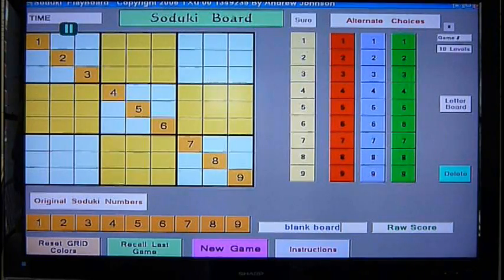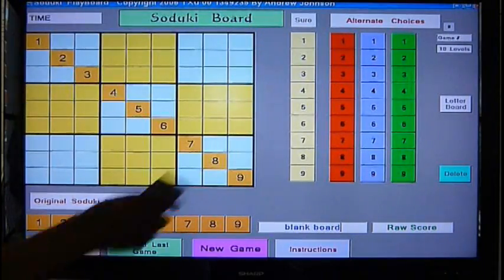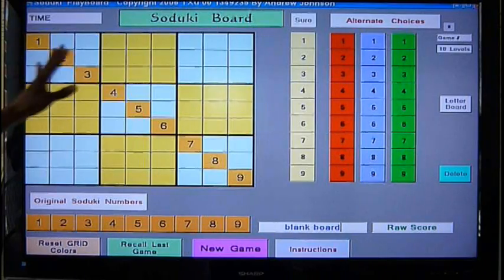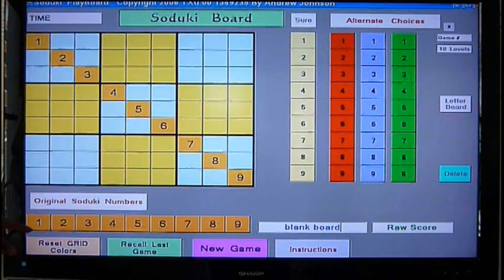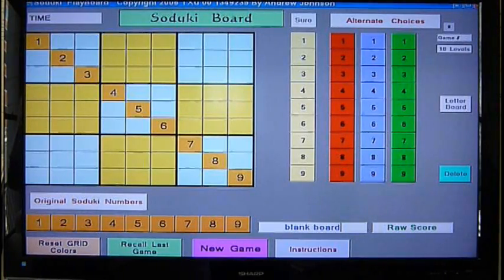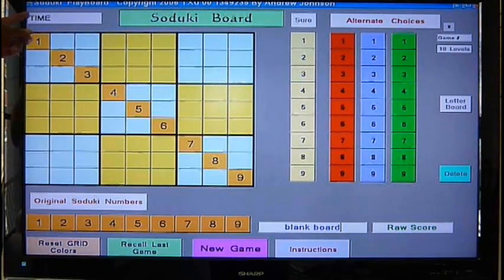If you ever decide you want to just stop a game and then come back to the game later, you would X out as normal right here. And when you start the game again, you'll have a clear Soduki PlayBoard, and you will click on Recall Last Game, and that will bring your original numbers up. And you can continue playing the game. That's a static game, not a game that's been moving along with the timer.